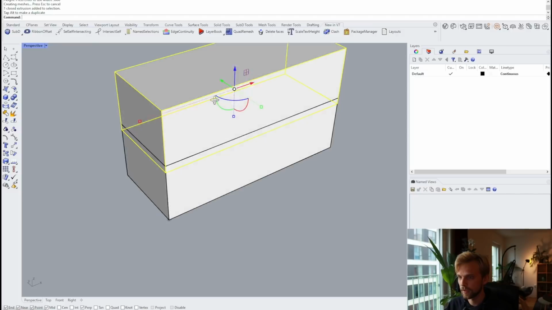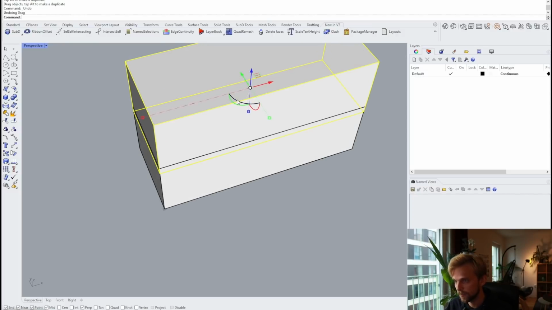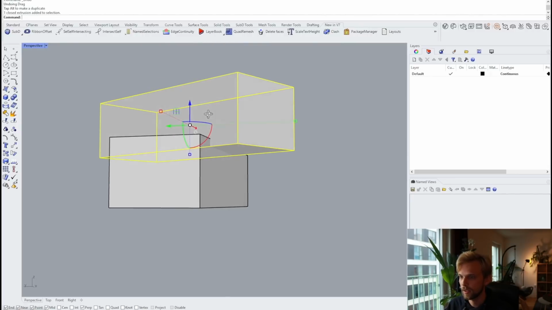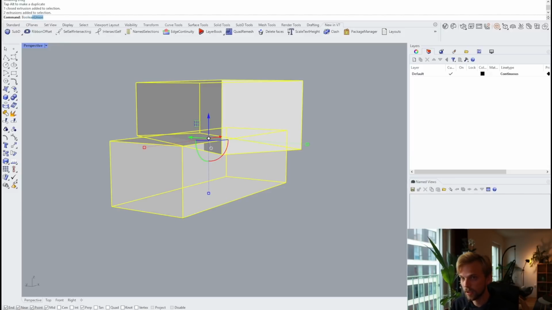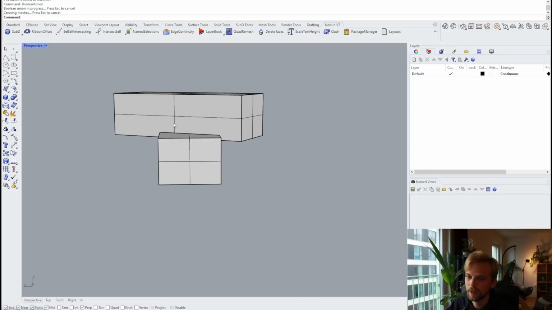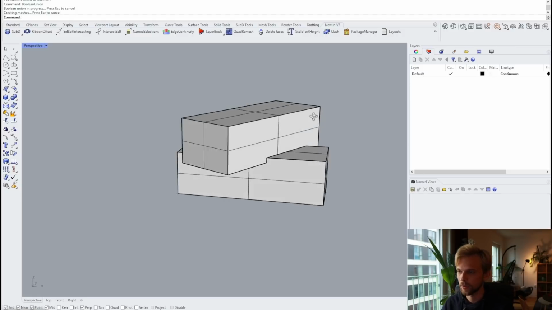And I'm going to move it up and rotate it. And yeah, I guess this works. I'll just Boolean union these two boxes together. So we have ourselves some sort of a form. And this is an architectural study, right, of just volume. Just think about it this way.